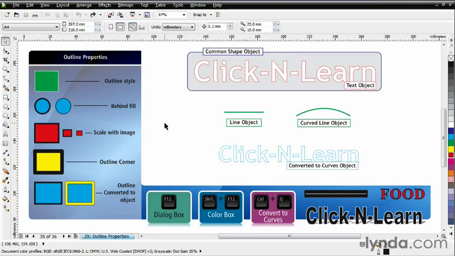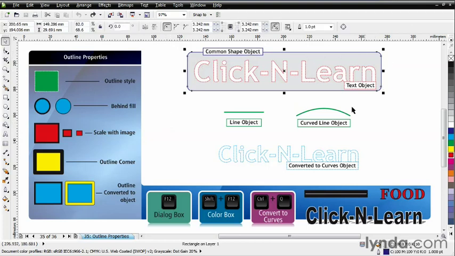And first of all, I quickly need to recap with you, and a couple of these things will also be new, the different types of objects that we work with and how we can change their outline properties. So the first type of object shape we have is what we call a common shape object, which is being depicted by this rectangle here. You could call it a basic shape object if you wanted to. The point is CorelDraw recognizes how this shape was made, and that it was made using the rectangle tool.